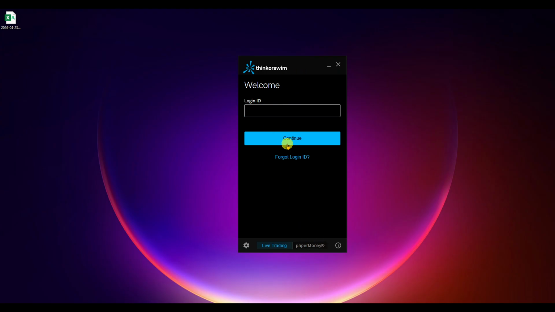Look just below the login fields for the option labeled Paper Money. Depending on your version, it may appear as a small link, a toggle, or a button right under the username and password boxes. If you don't see it at first glance, maximize the window or scroll slightly. It's typically positioned directly under the password field. Selecting this option is what routes your session to the simulated environment instead of live trading. Click the Paper Money option.